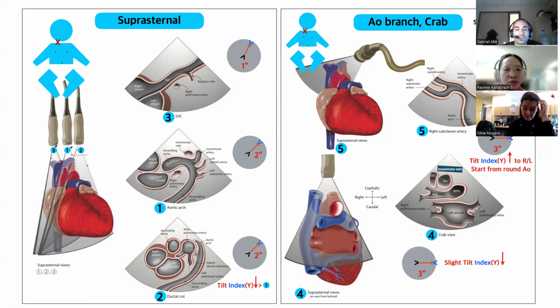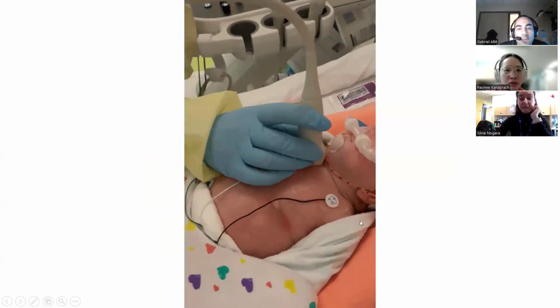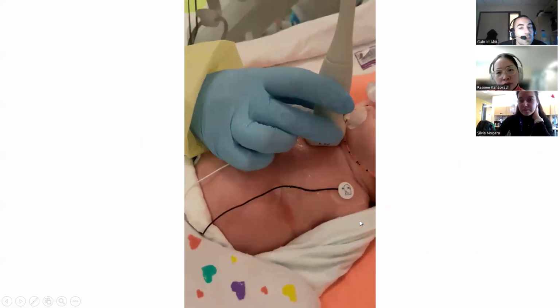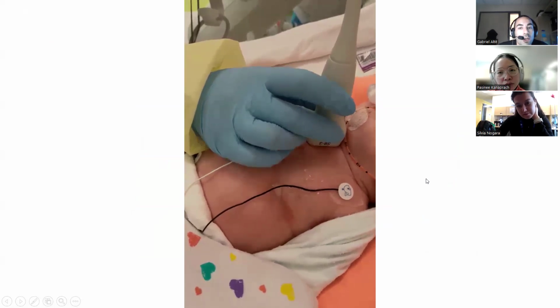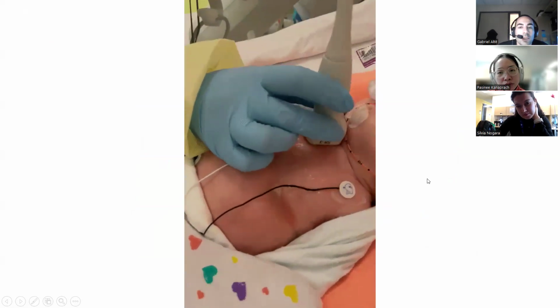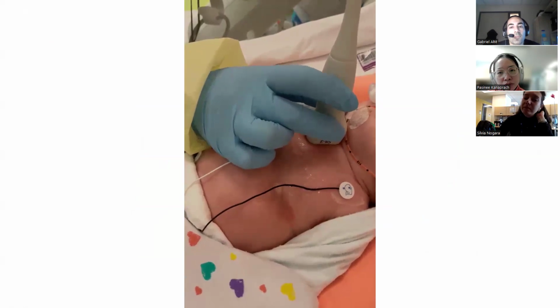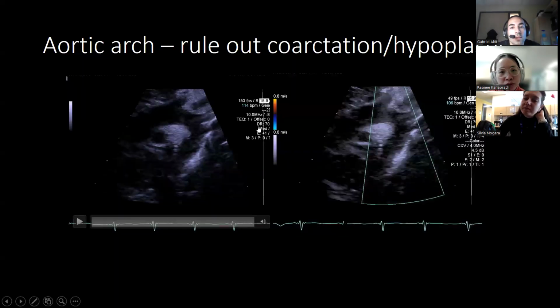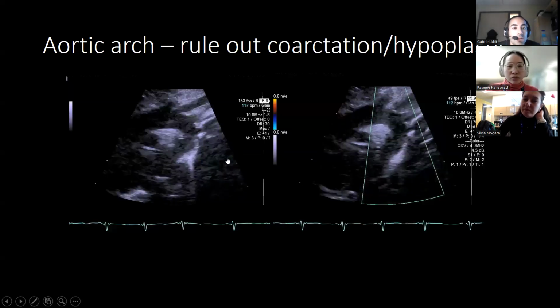So suprasternal view, I'm going to let you review some of the schematics, but you can see the SVC, you can see the RPA, the LA. These are good views, for example, even for the PDA sometimes. It's a good view to obtain for the arch, for making sure that the arch is a left-sided arch, that there's no signs of vascular rings. So cardiology will use that a lot if they are screening for vascular rings. It's also a good view to assess for coarctation. And for line placement, sometimes it's the view you're going to get.